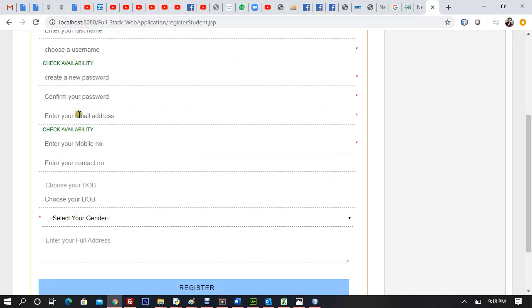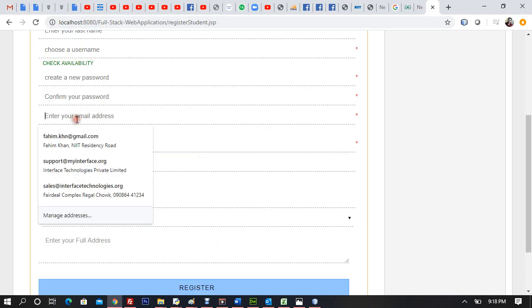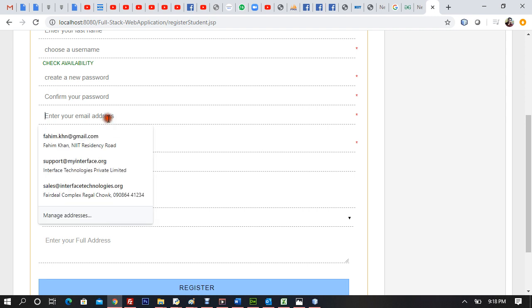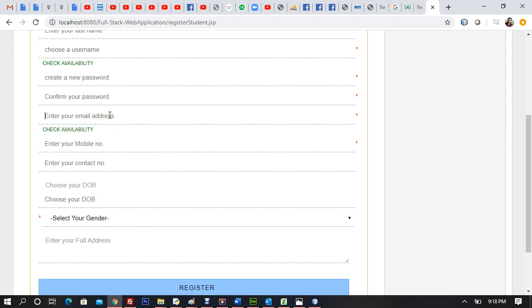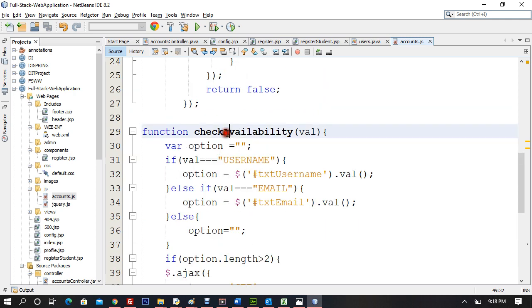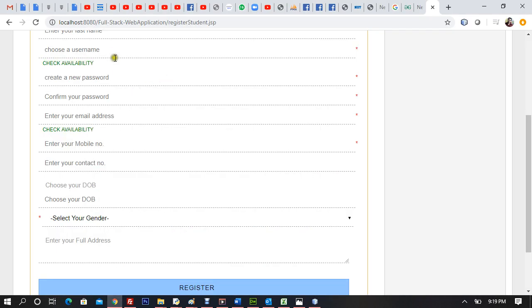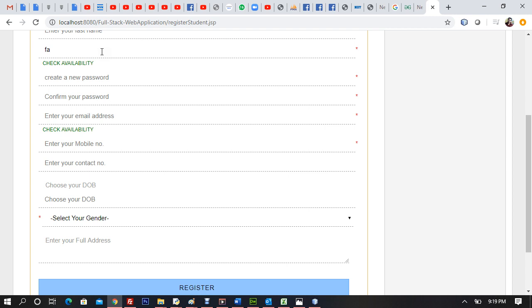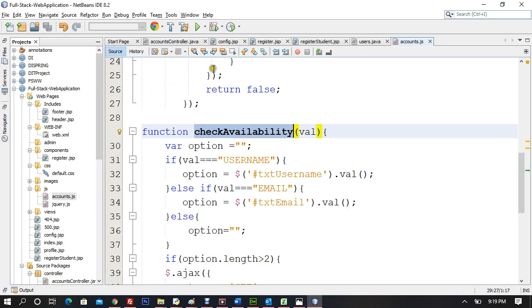Let me refresh and go to check availability. What is happening here? Okay, we are having something being executed here. Check availability. Okay, let me see what is happening here. If I type the username Fahim, yeah, now you can see something is wrong here.